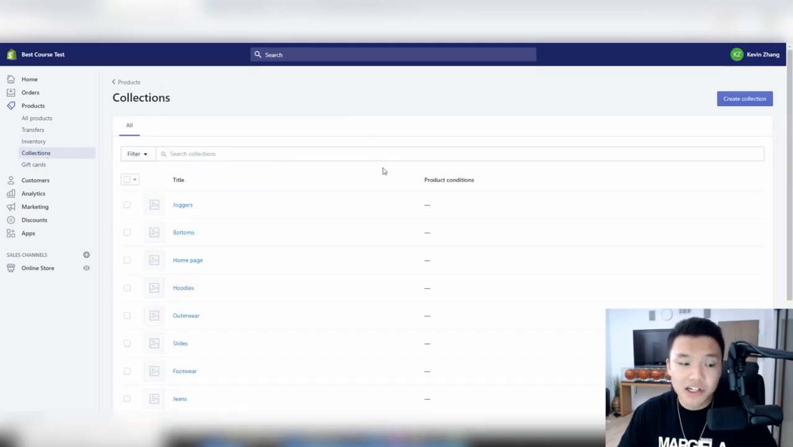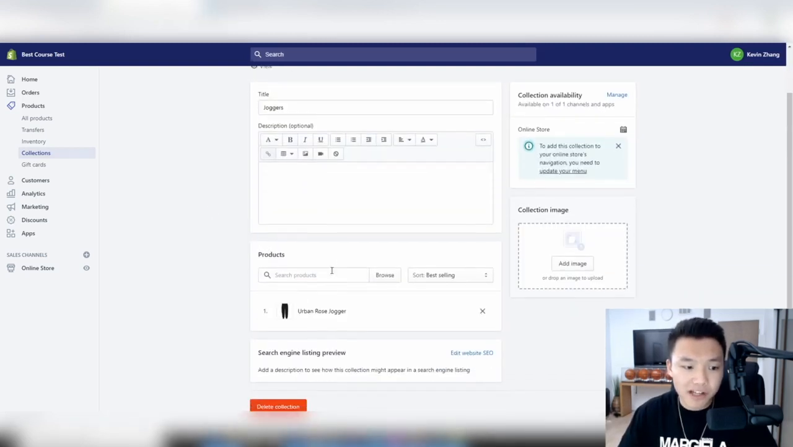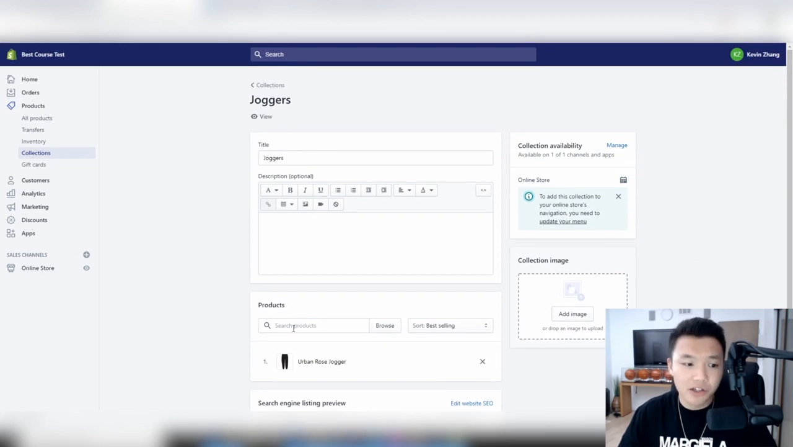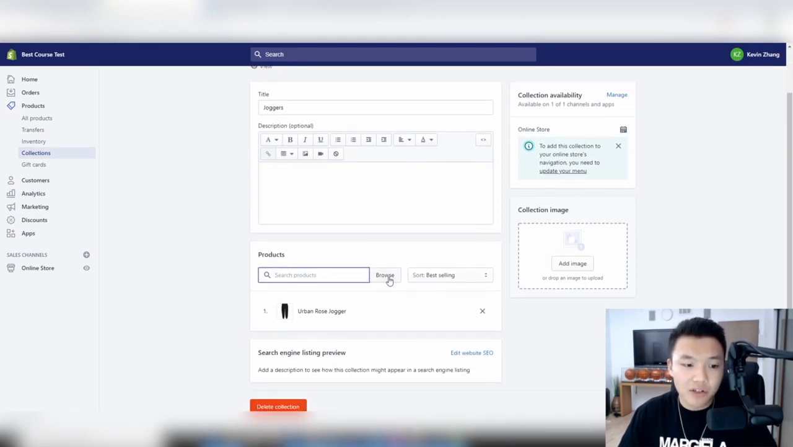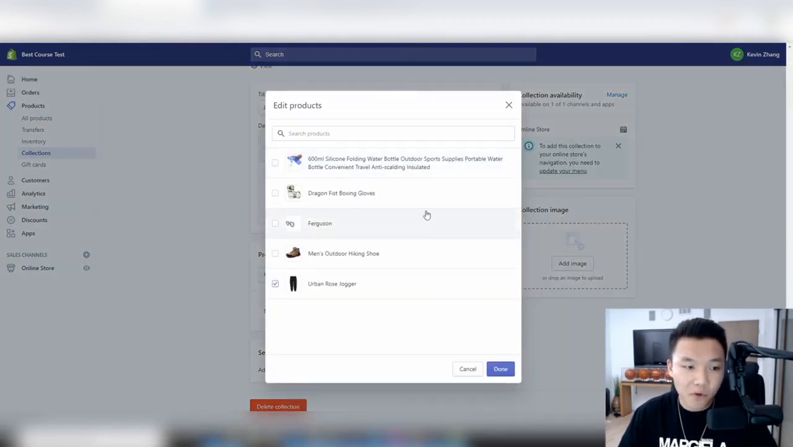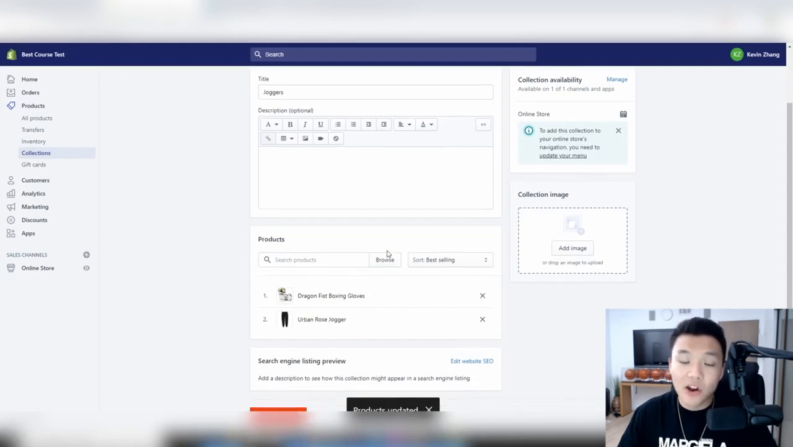And this is collections. We've already talked about how you can make collections both by turning collections from tags as well as collections just manually as well. So for example, if I wanted to add something to the joggers collection, all I have to do is click browse, and this is my full catalog as of now. Let's say this was another pair of joggers. I simply would add it, and bam, it's going to be here at the collection level.